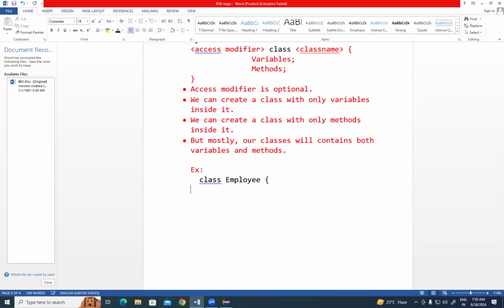Okay, let's go ahead. This is the class. What's the class name here? Employee. Observe here: int employee number, String ename, double salary. Tell me guys, what are these three? Int empno, ename, salary. These are variables.